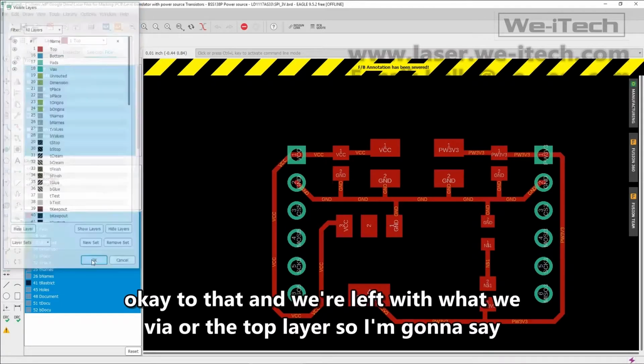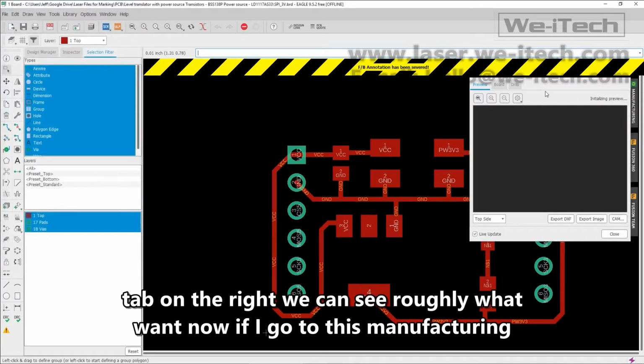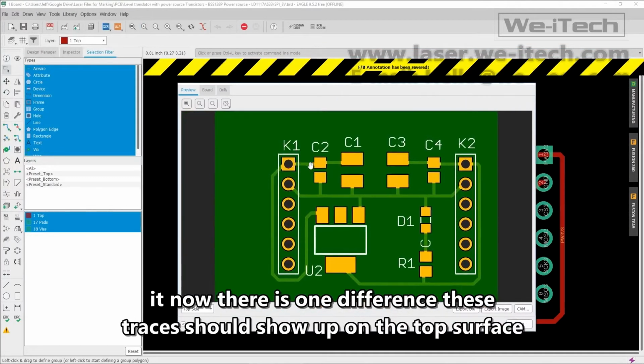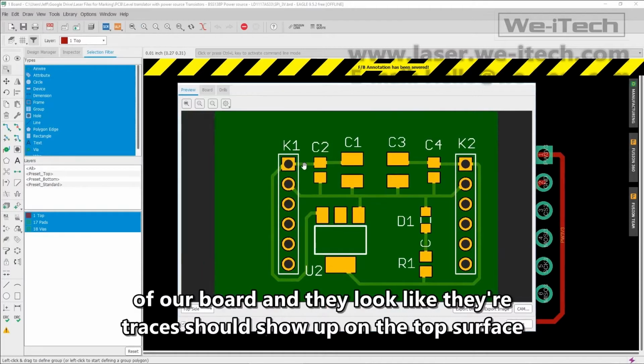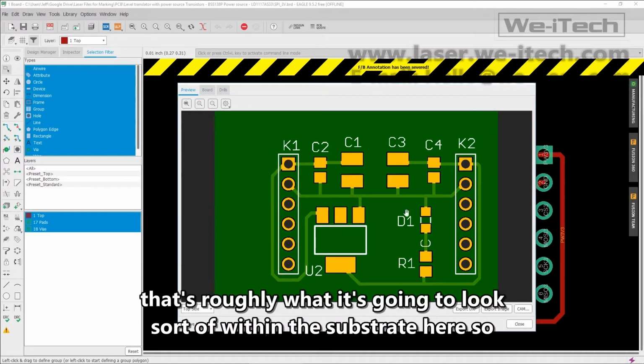So I'm going to say okay to that, and we're left with what we want. Now, if I go to this manufacturing tab on the right, we can see roughly what the board should look like when we mark it. Now, there is one difference. These traces should show up on the top surface of our board, and they look like they're sort of within the substrate here. So that's roughly what it's going to look like.